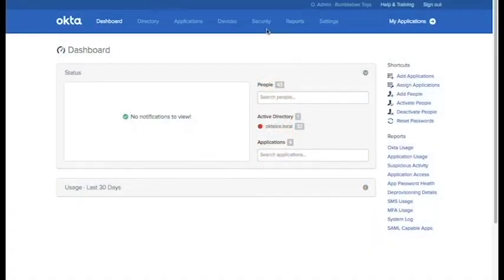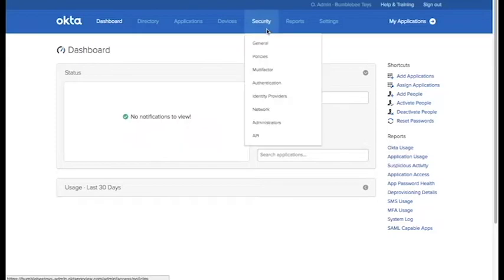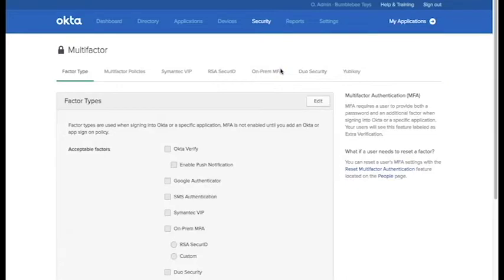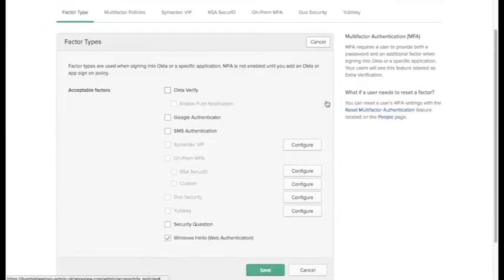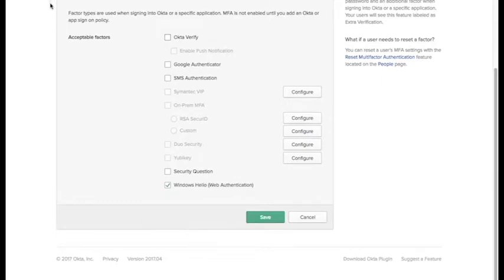The first thing you will need to do as an Okta admin is to make Windows Hello an option for your users when configuring MFA on their devices. To do so, point to the Security menu and then select Multi-factor. With the Factor Type tab displayed, click on Edit, and then select Windows Hello.